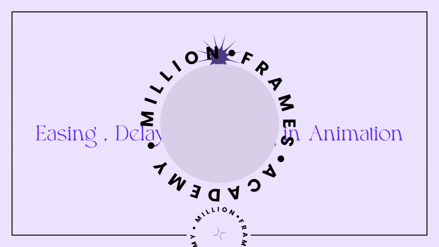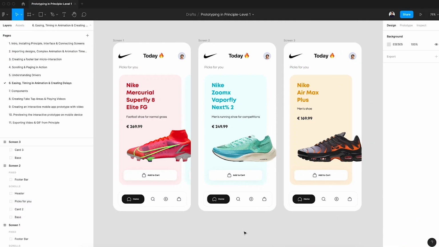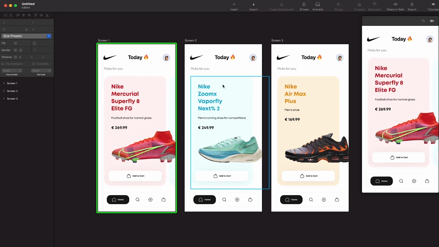Hey guys, welcome again, and in this video we're gonna talk about easing, timing in animation and how to create delays. So let's get started. So I have here three screens, or three artboards, where I have three different products, three different shoes, and we're gonna use pagination or paging to basically move between these three different products.